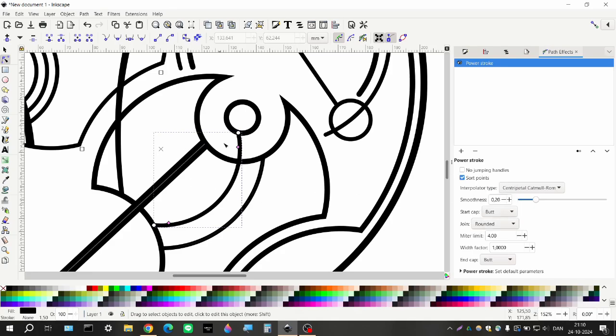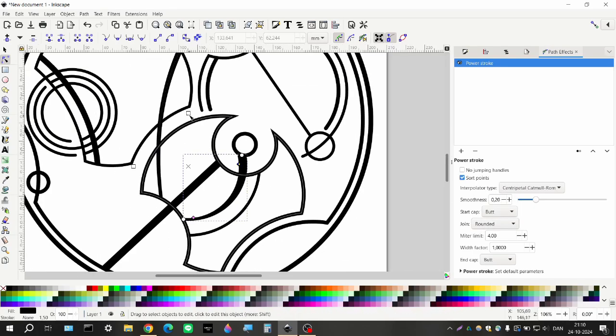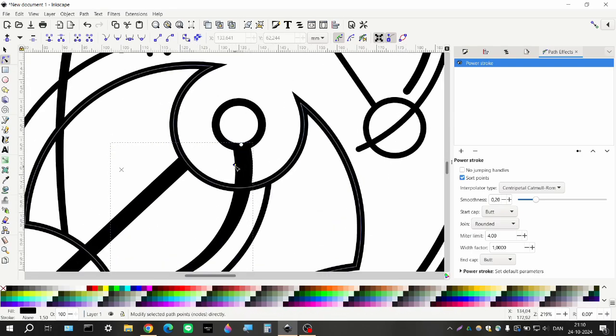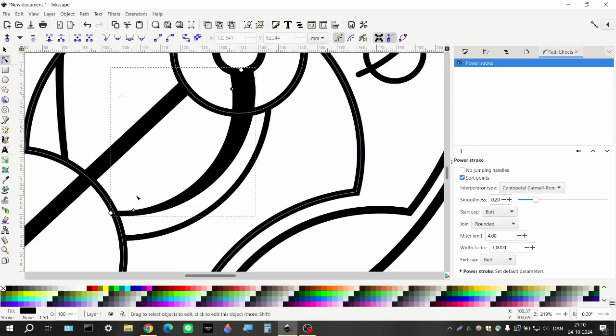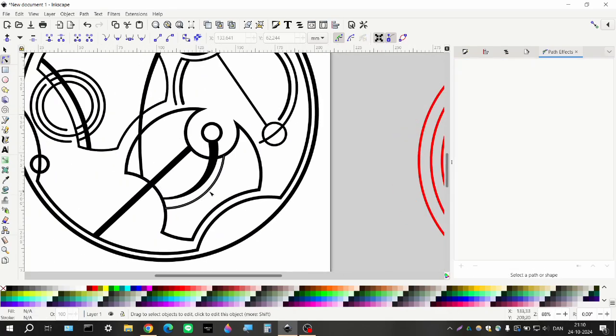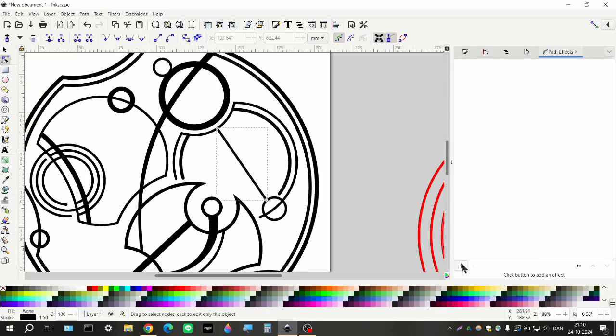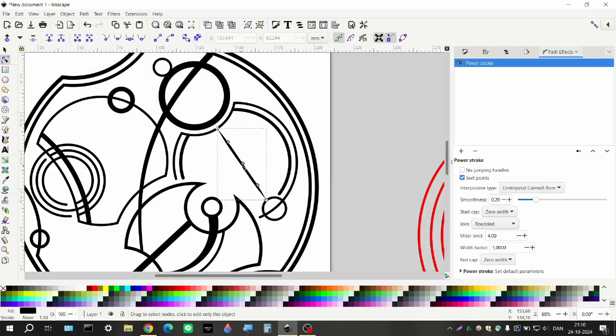Let's go with the butt. Now this is still a circle, so I have the handles for scaling. Like this, I can do that. Like that. That looks pretty good. Or something. This I just want to make a straight cone out of.